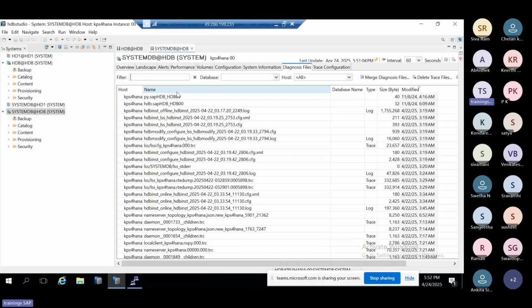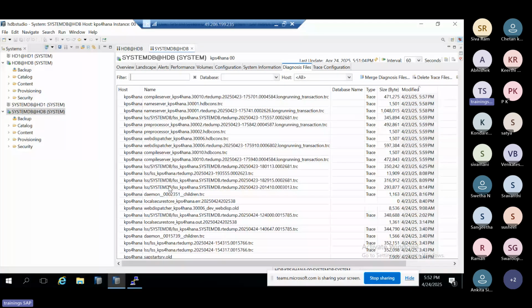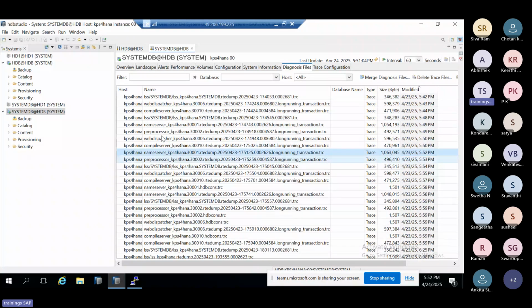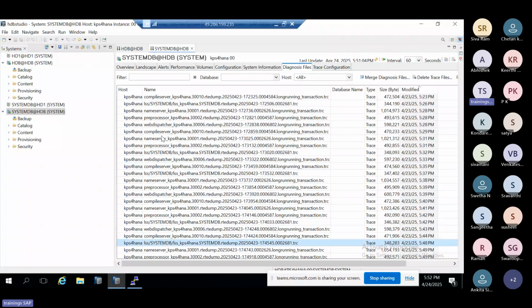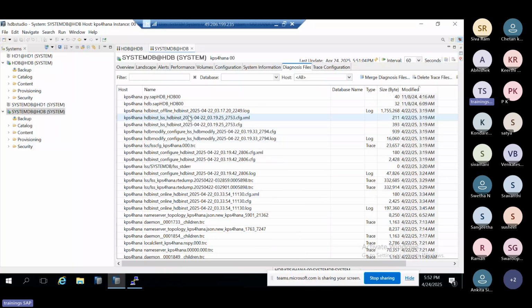Diagnosis files. All the information, compile server and name server, preprocessor, and all the information we can see here. That is the diagnosis files here, trace files here. Okay, that is the one thing.